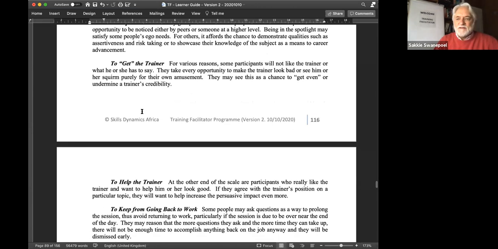To get to the trainer, they want to catch you out. Have you ever experienced that? Students that want to catch you out. They've done a bit of Google University study and read about the topic, and now they want to challenge you as a facilitator to check whether you're actually knowledgeable on the subject. Lundy, have you experienced that? I see you nod your head.